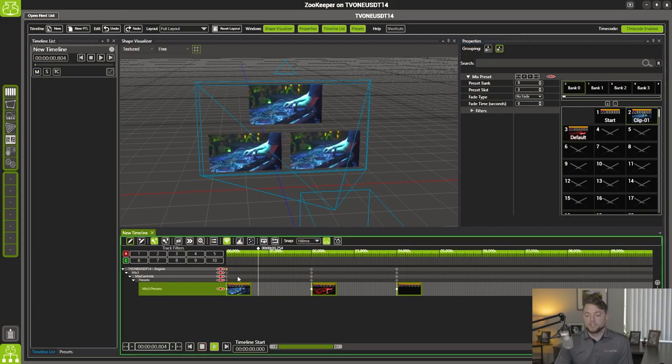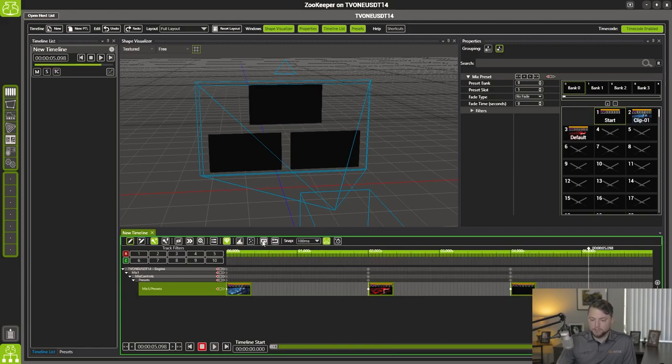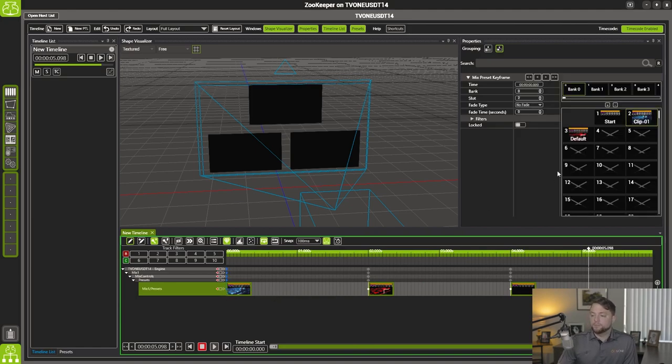So if we go ahead and just hit play, you see our first preset, second preset, and third preset play. All right, I'm just gonna change the length of my timeline here real fast and put this in a loop. Now, if you select the keyframe to the preset, you actually have a couple options that you're able to play around with here in the properties panel.